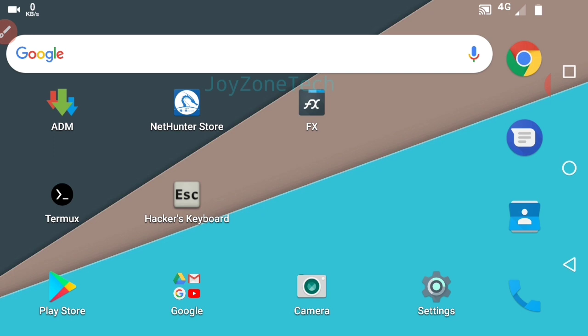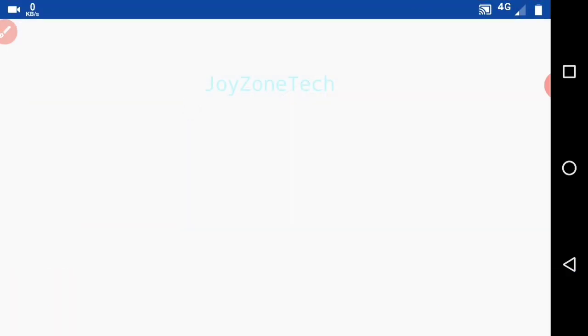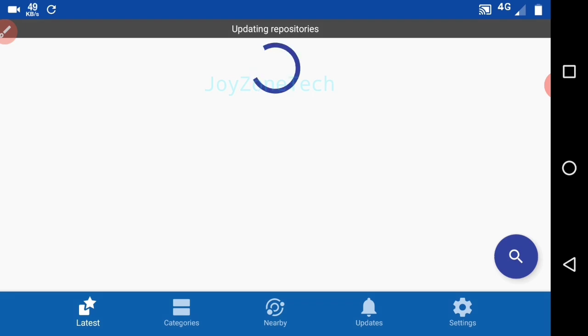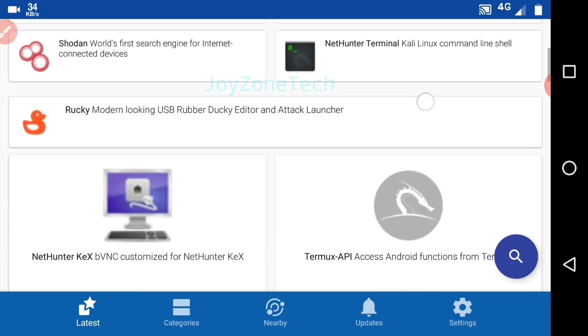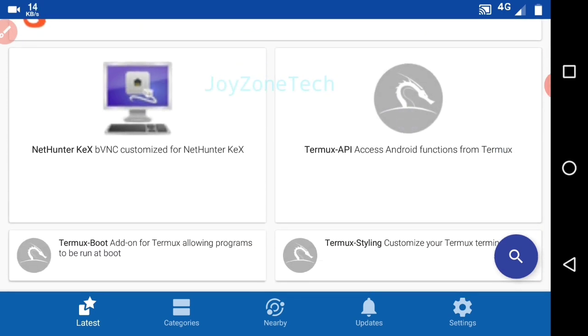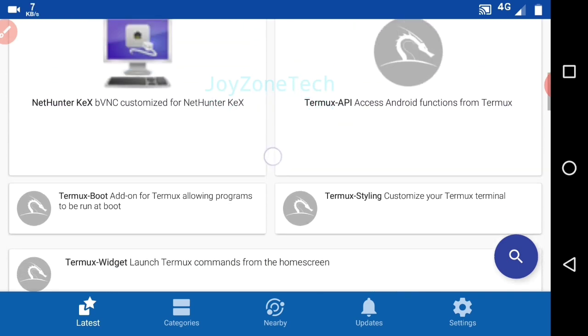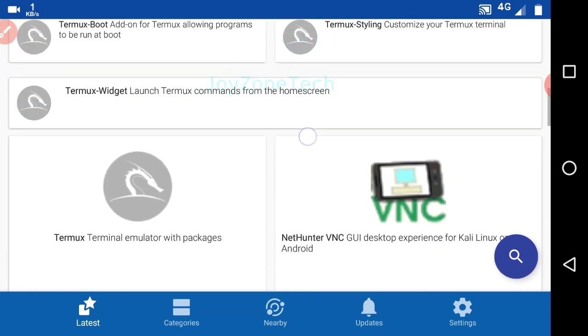First, open the NetHunter Store app. Wait for the repositories to update. As you can see, this app consists of many Kali Linux apps. You can also download Termux and Hackers Keyboard from this app, but I recommend you to download it from the Play Store.